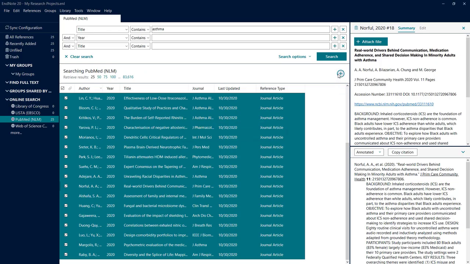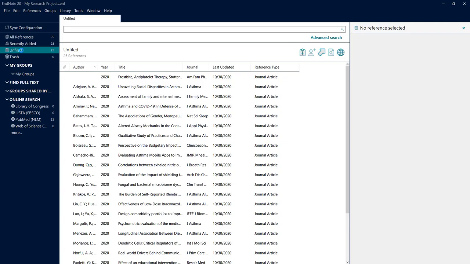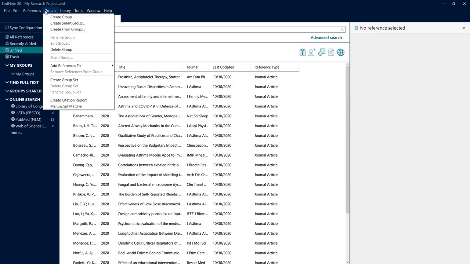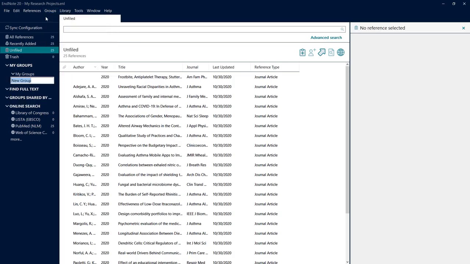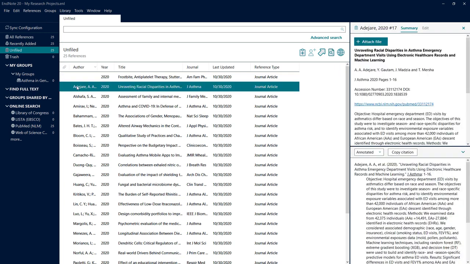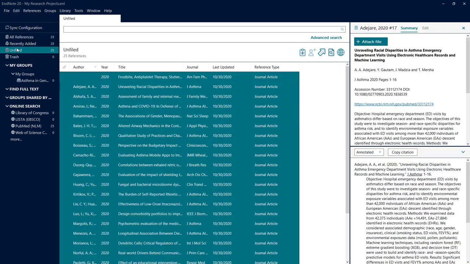The references you copy will show in your library's unfiled group, since they're not yet part of a custom group. To create a custom group for these references, select the Groups drop-down menu and choose Create Group. Input the name of your group and press Enter. Highlight the references to add to your new custom group and then drag and drop them into the group.